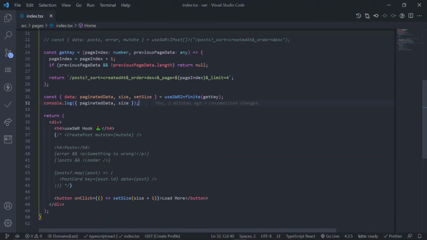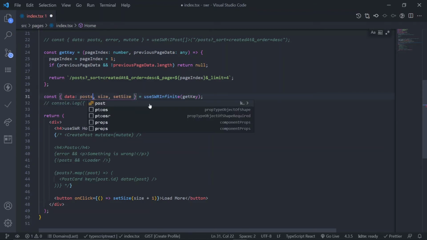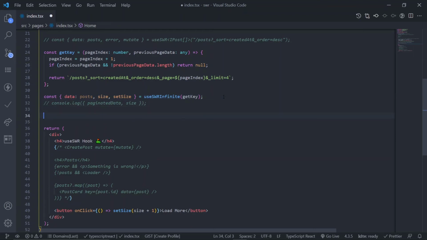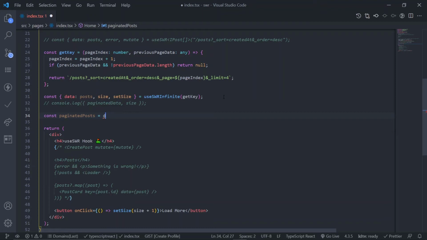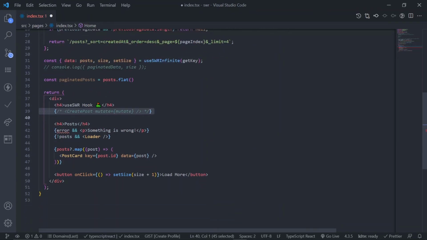Yeah, so let's comment out this console log, the data. Let's say this is post, and then we need to flatten the data. So const, let's say paginated post. This would be data dot flat. Oh, not data, post. This would be post dot flat. Great. And now we are going to map over this paginated post here. Let's uncomment this. Create post, just comment out this for now. Cool. This should not be post, this should be paginated post.